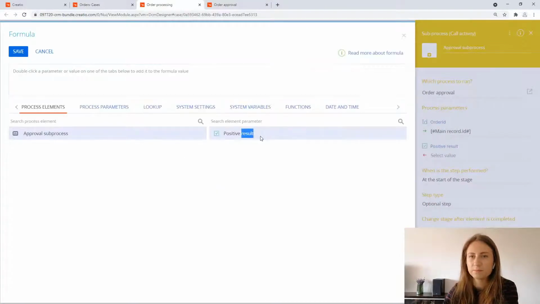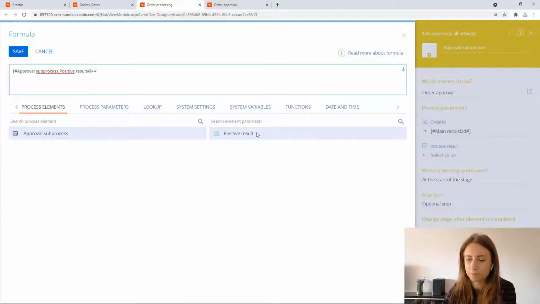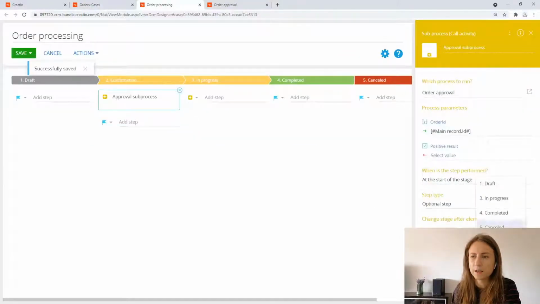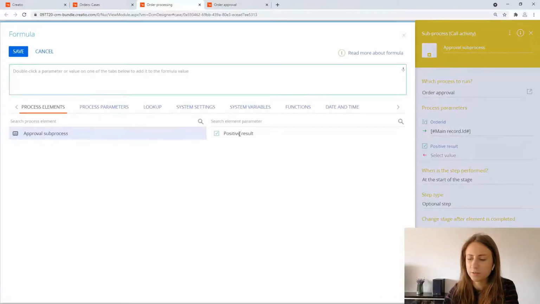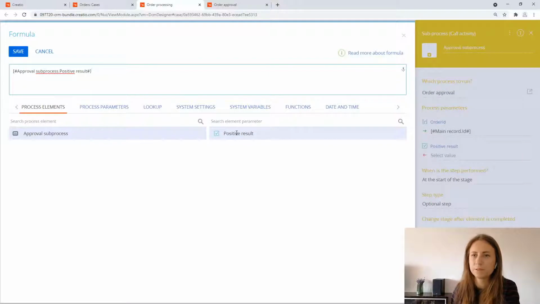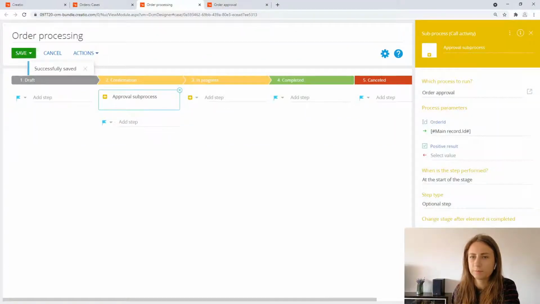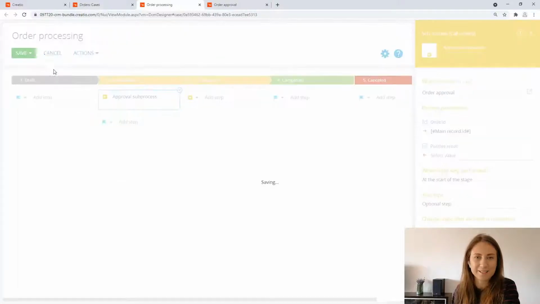positive equals true, then set stage to in progress, and if the result equals false, then cancel. Let's go ahead, save, and then test this out.